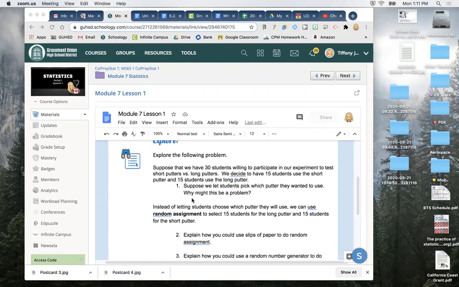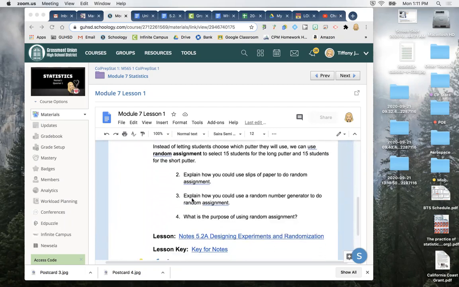Well, this is going to be a problem, and we're going to control for this. I just talked about control. We're going to control and not allow this to happen because the students that pick the shorter putter might have a better short game. The students who pick the longer one might know that they're going to do better with a longer one. So we want to take that out of the equation entirely. That would be what's known as a confounding variable.